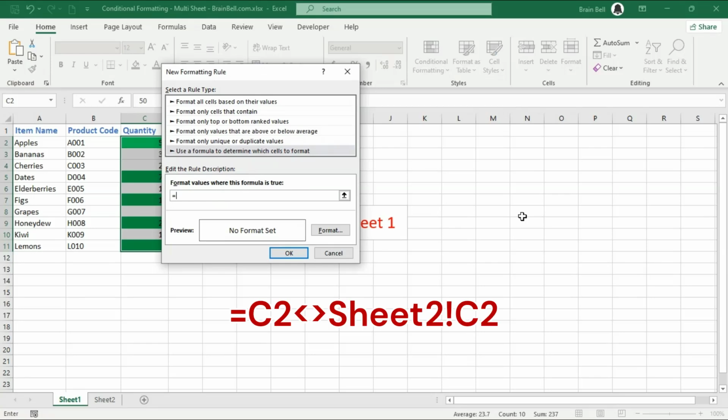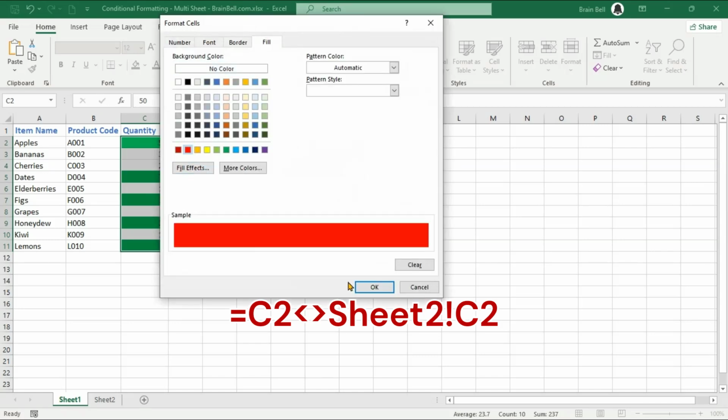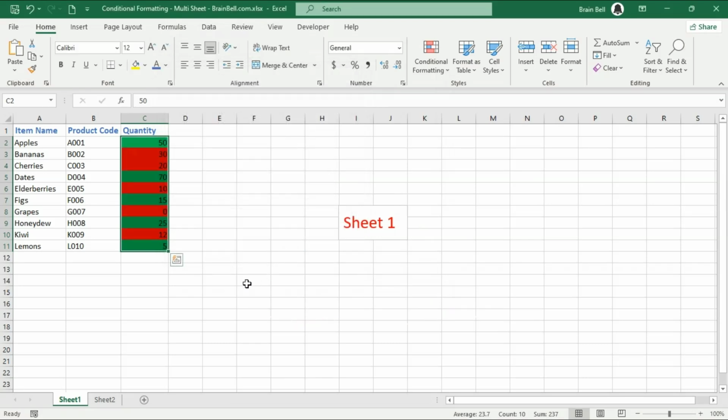Choose Use a formula to determine which cells to format and enter the formula. This formula checks if the quantity in Sheet 1 is different from the quantity in Sheet 2. Click on Format and choose a red fill color. Your cells will now show green if the quantities match and red if they don't.